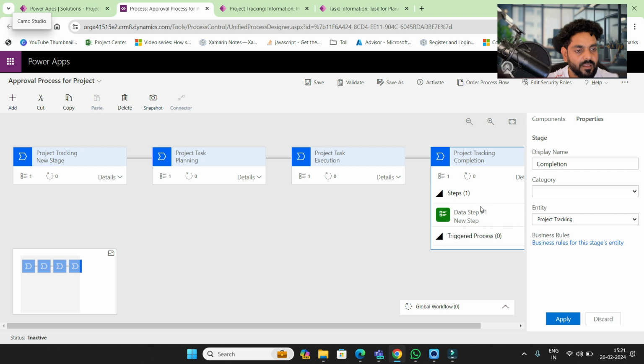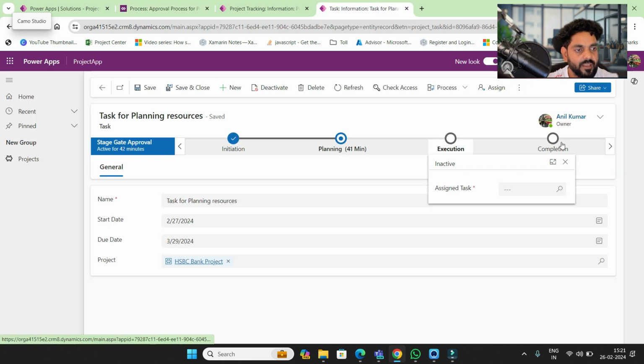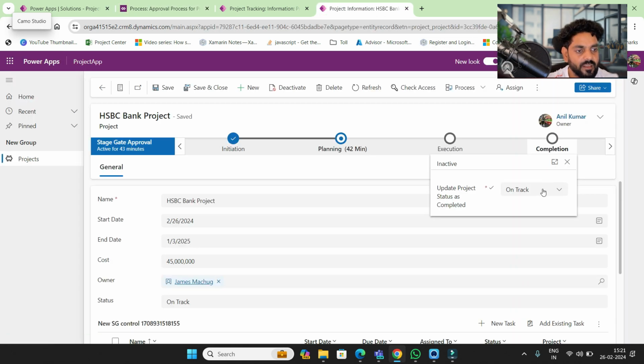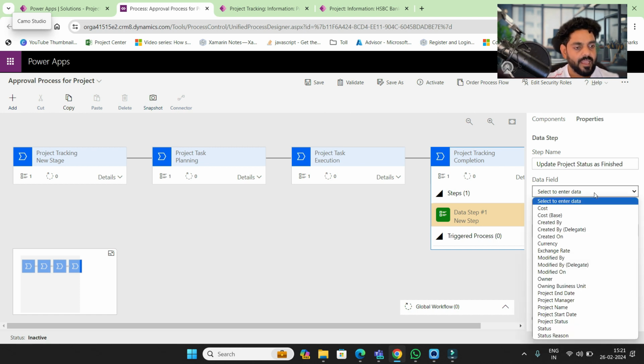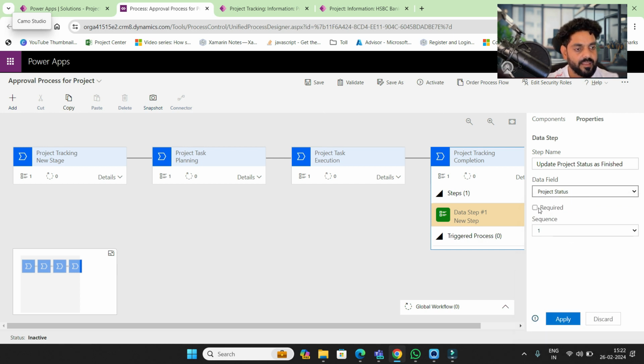and then go over here and go here and update project status as complete, or what is the status actually? We have the status, finished. So I'll go over here, finished, or you can say complete as well. And the data project status. Okay, and this will be required. Click on apply. Now our workflow is ready.